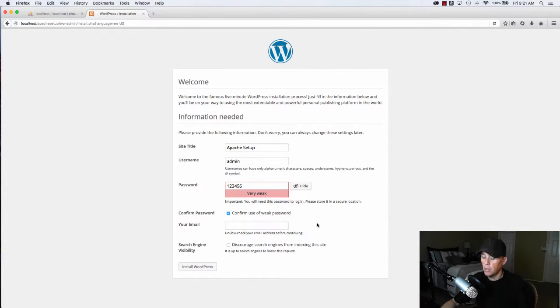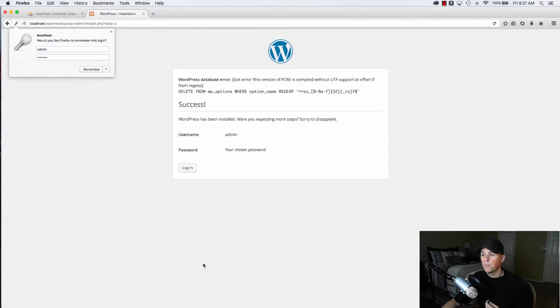And then your email. You can set up an email here, or you don't have to. It doesn't matter because it's on your local machine. I'm going to use my ideapro.us email here. And then discourage search engines. It doesn't matter because search engines aren't going to be crawling your local machine anyway. So install WordPress. If everything went good, it'll tell you everything's good.